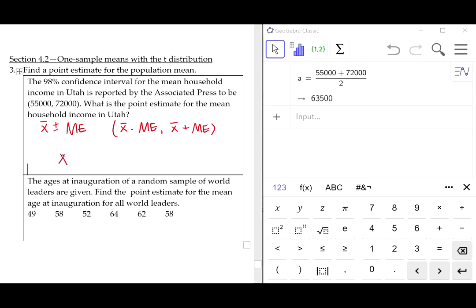So the point estimate is our sample mean, which is $63,500.